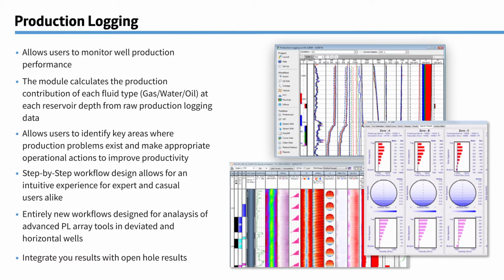So initially this was for conventional centralized PL tools, but we have recently upgraded it with an entirely new workflow, especially designed for more advanced array production logging tools, such as the GE Maps tool or the Schlumberger FSI. So here you can see how we've got results which cover the whole cross-section of the borehole, where we can see how the hold-up and velocity changes from the top to the bottom of the well. Obviously this is for highly deviated or horizontal wells.